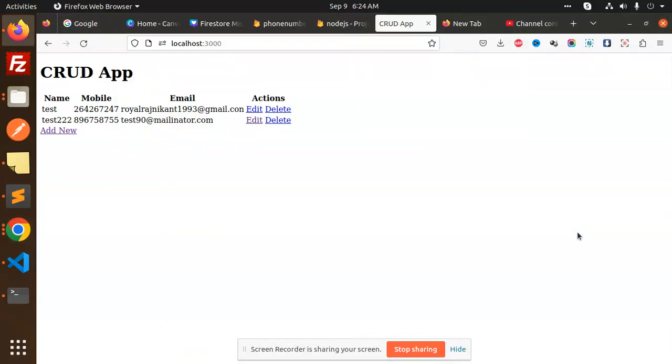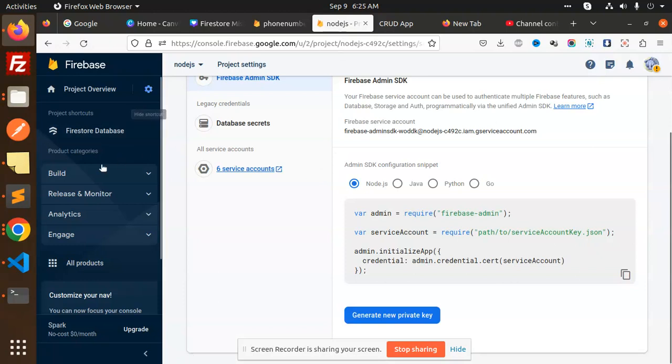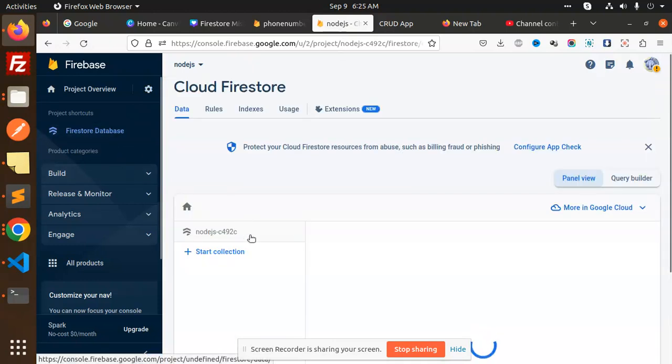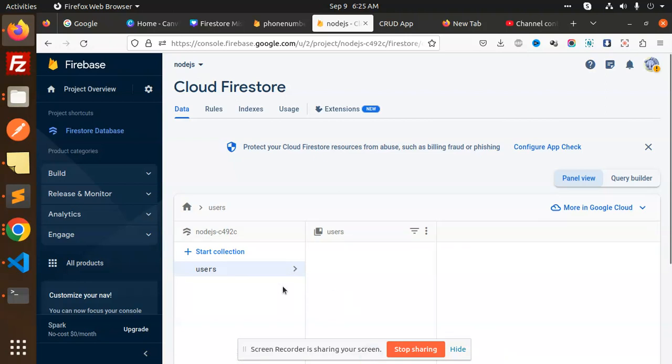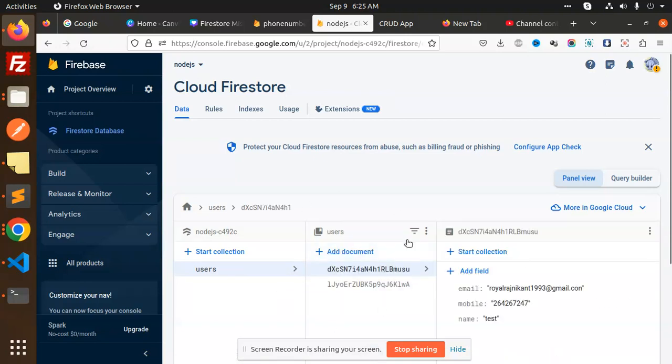So today we are going to learn how to read data from the Firebase. Currently you can see that we have a number of users in the Firestore database. I think we have two. So let's read the data from the Cloud Firestore with the help of Node.js and Firebase.